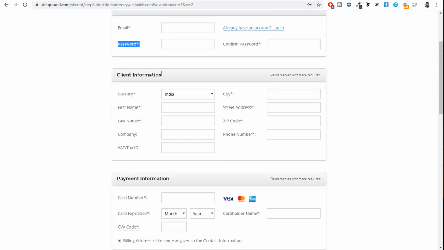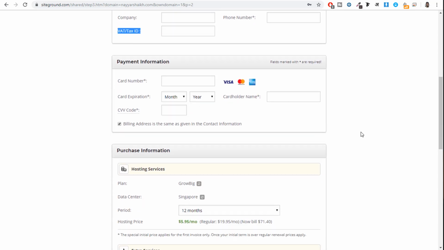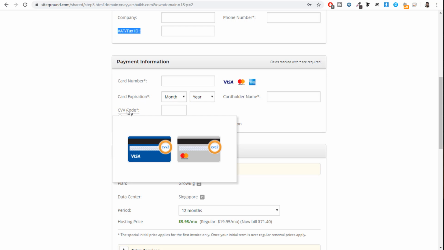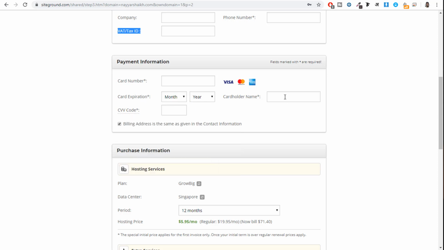Then after that, we have your basic information like your country name, first name, last name. Here the company name and tax ID are not compulsory, so you can just leave them. Then we have city, street code, zip code or your PIN code, and your phone number. Then after that, we have the payment information. So here you have to enter your card number, card expiry date, the CVV number which is given at the back of your card, and your card holder name.